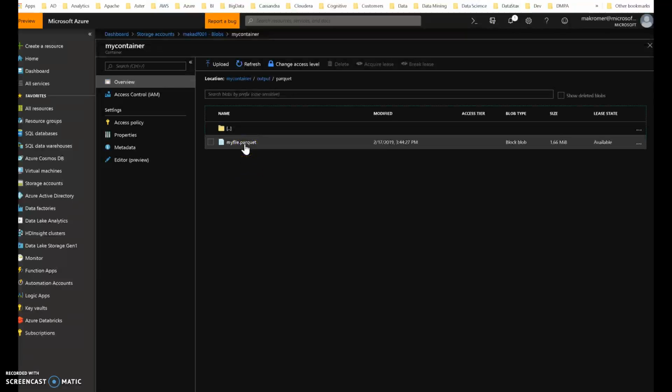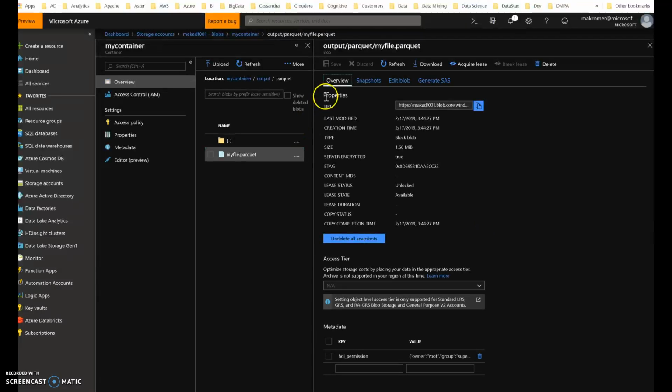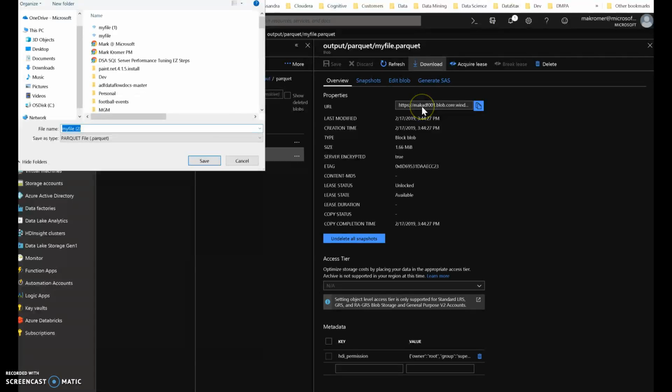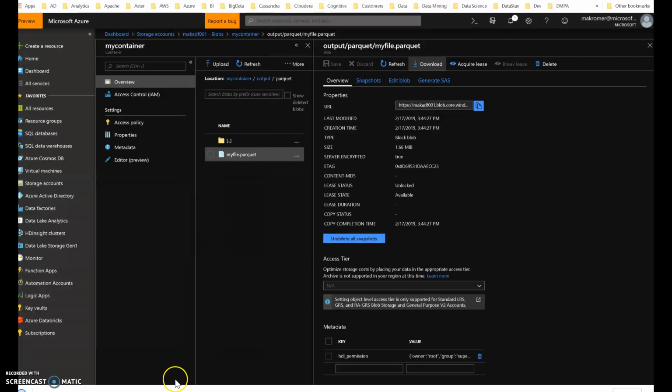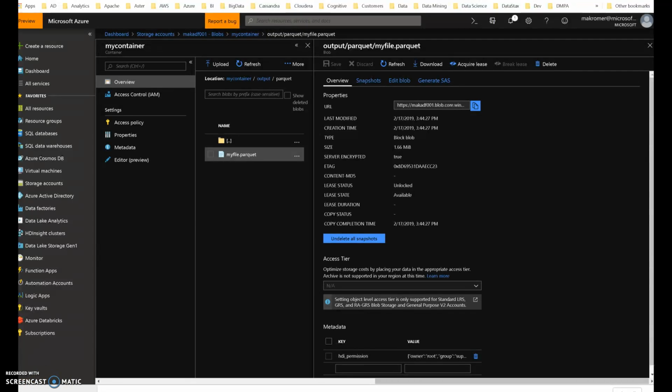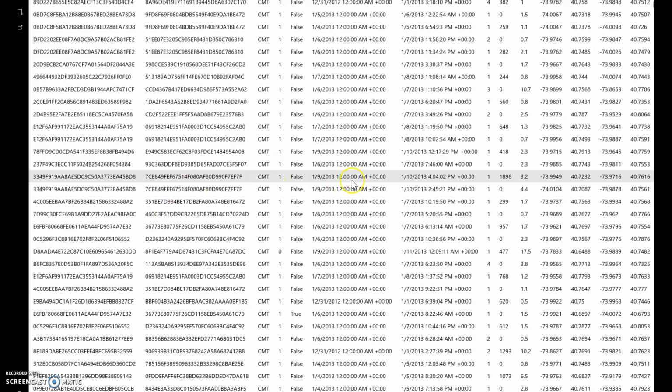Now I can't actually see this here in the viewer because this is a Parquet file, it's not a text file. But what I can do is I can download this because I do have the Parquet file viewer on my PC, which I believe is something that is a free download, so you can get that for Windows. And now I should be able to open this up in the Parquet viewer, and I will see that my CSV data is now in Parquet format.